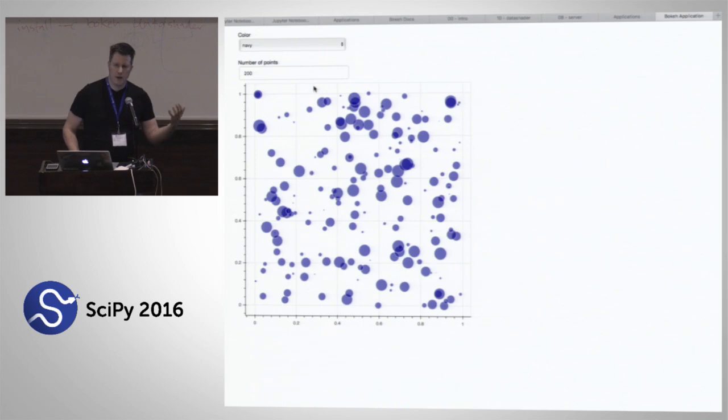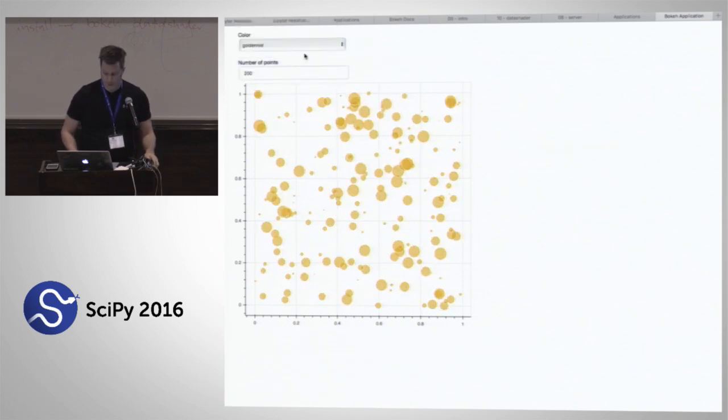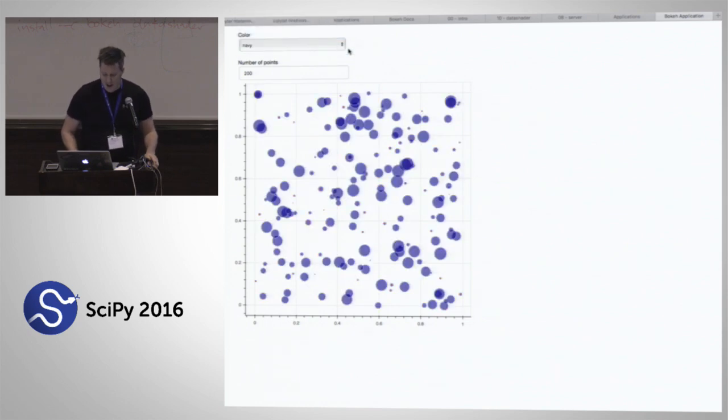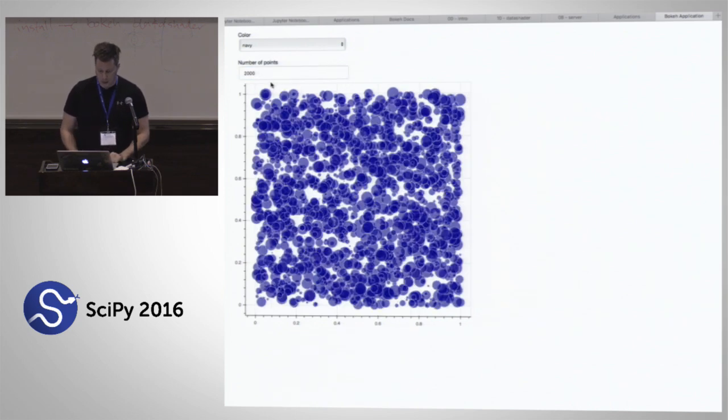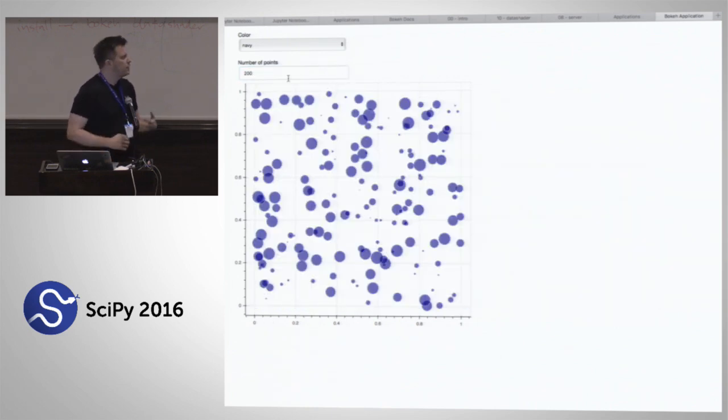We have a bunch of random radii and random x and y positions. Right now it's navy, but I could select Firebrick, and now they get reset to Firebrick because the callback that happens when I make a change in the select box changes the glyph fill color value. We change it to black, we can change it to olive, we can change it to goldenrod. What a great color goldenrod is, one of my favorites. We could change the number of points. So this is 200 points, but we could certainly have 2,000 points. We could even have 20,000 points, not too bad. So kind of weird there. But yeah, this lets us have these responsive apps.